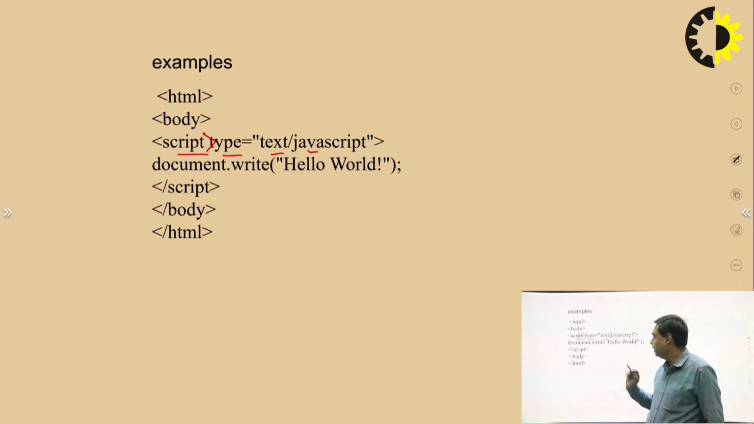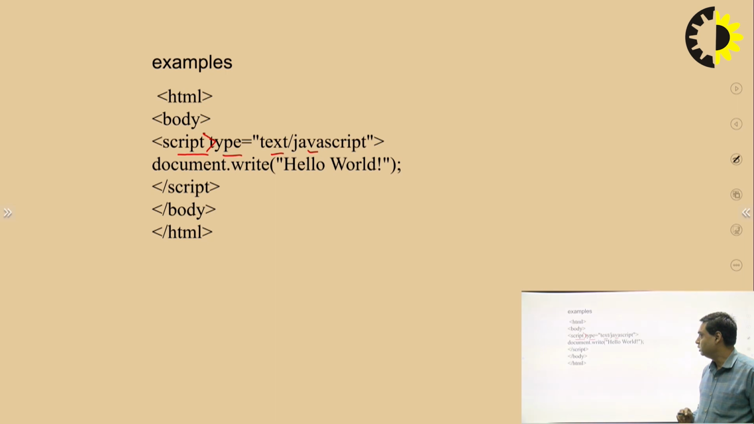To display anything on the web page, we use the object document. Important to understand here is that JavaScript is an object-oriented programming language. Sometimes books call it an object-based programming language. It means that whatever you write in JavaScript is written with the help of objects and classes.